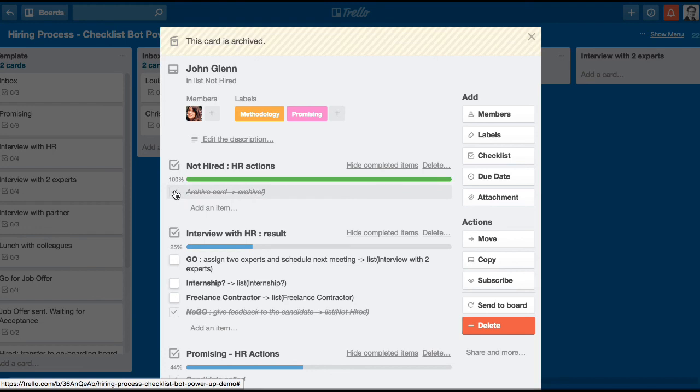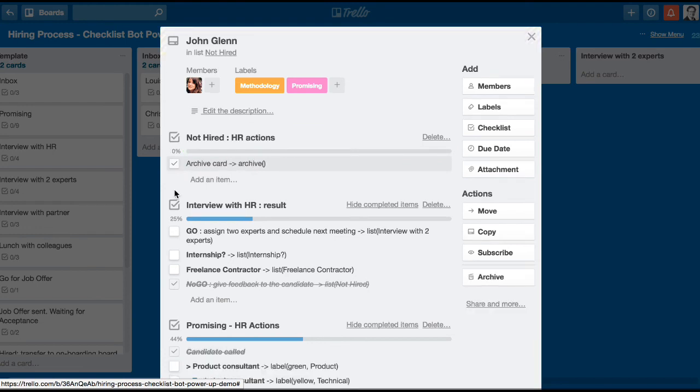At any moment, you can also uncheck and unarchive. This works only for archiving and also for labels.